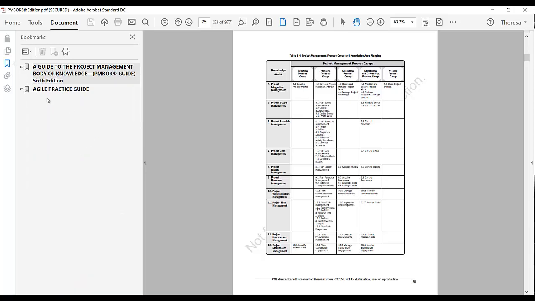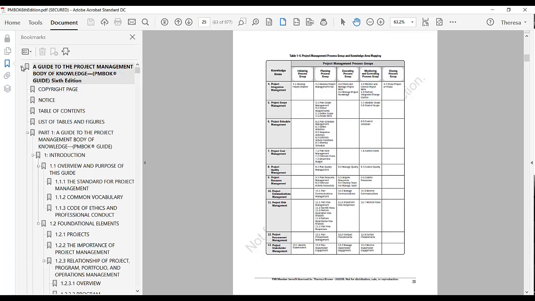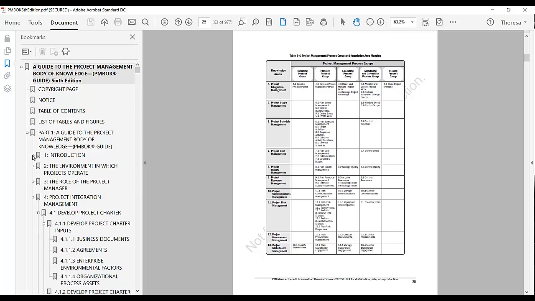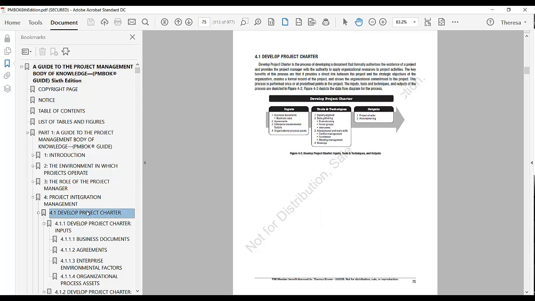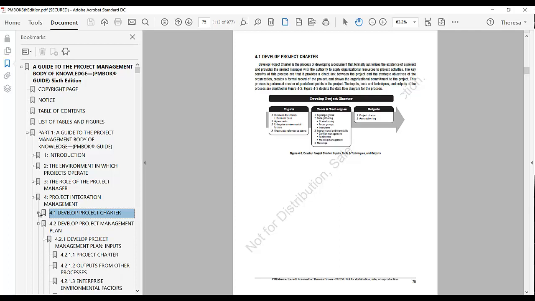You can see it's two: the PMBOK guide and the Agile Practice Guide. We're going to be working primarily in the PMBOK guide. So we just go to the PMBOK guide and we go down until we find, so we're not in chapter 1. We're actually starting in chapter 4, which is the project integration management chapter. And the very first thing we're going to want to do is click on develop project charter, and that's going to take us to the project charter inputs, tools and techniques, and outputs.